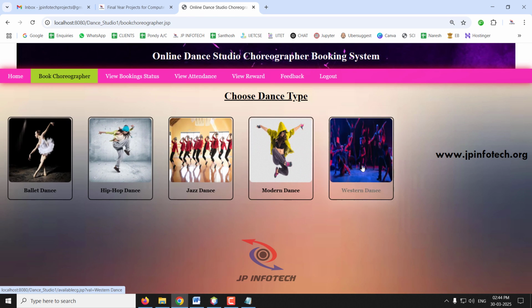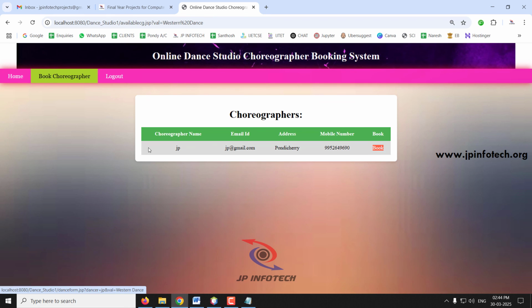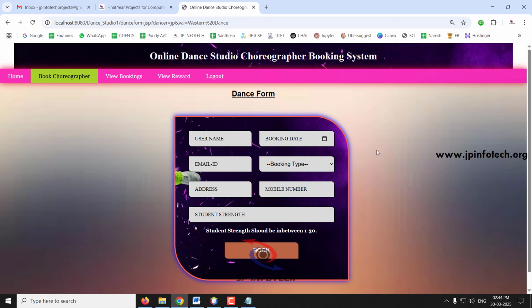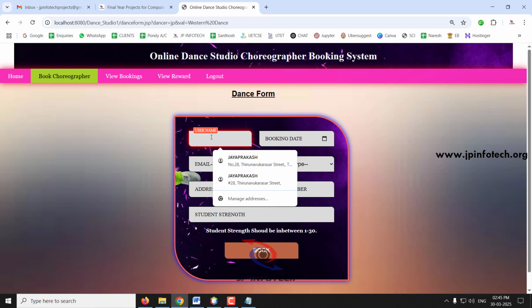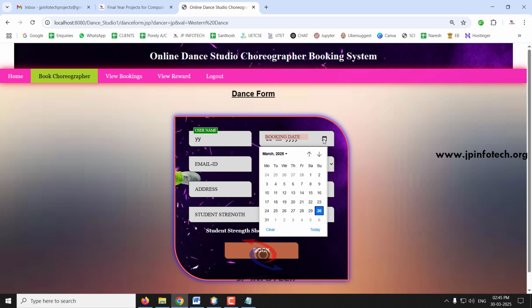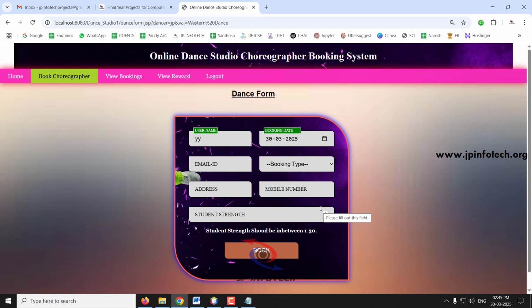So if you go to the Western dance now, you can see the JP user. If the user tries to book on the same day, what happens? Let me show you that. See, YY, I'm giving the same day. JP is already booked on this date, but I am giving the same date from YY.